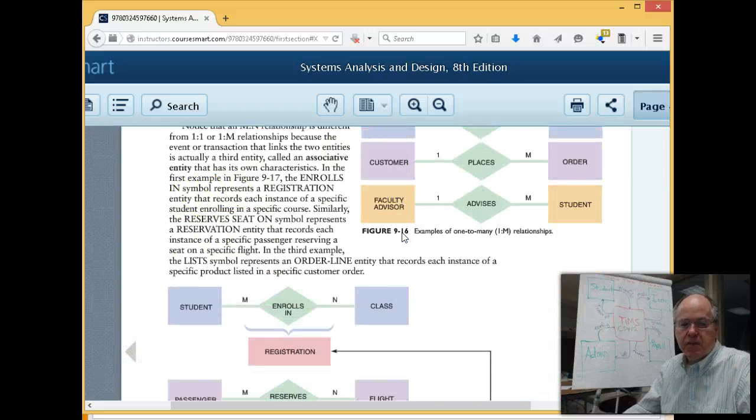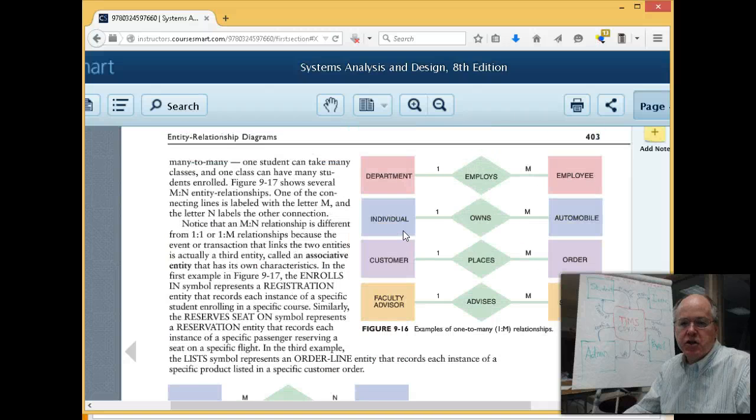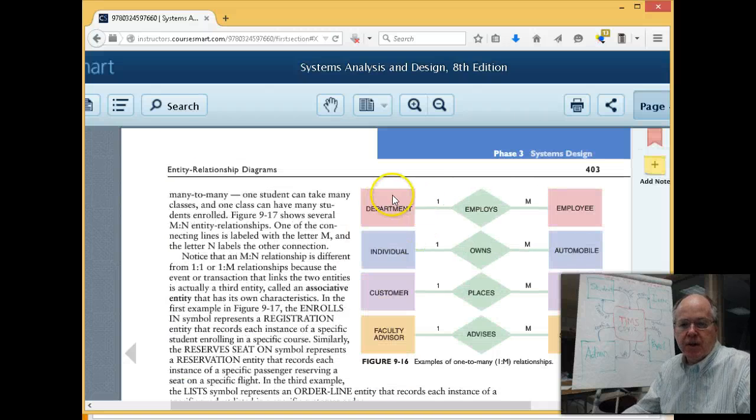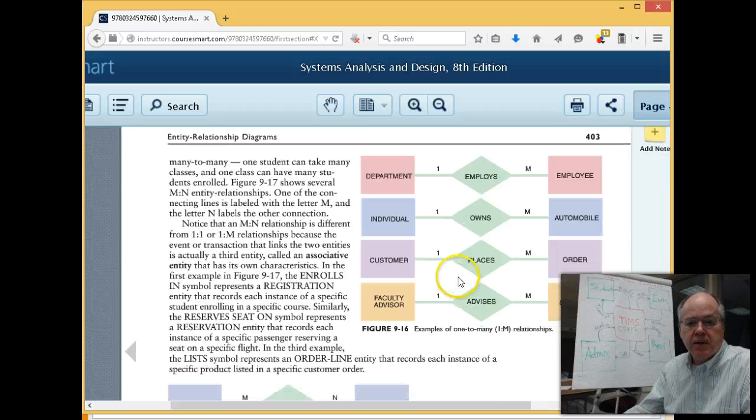Here's another type of displaying relationships: every department has one or many employees. Now, could that be zero or many? And that depends on how you're going to define your system. Do you allow departments to be defined before they have an employee? An individual owns one or many automobiles? No, I'd say individuals don't always own an automobile. So 0 to many. Customer, 0 to many orders.